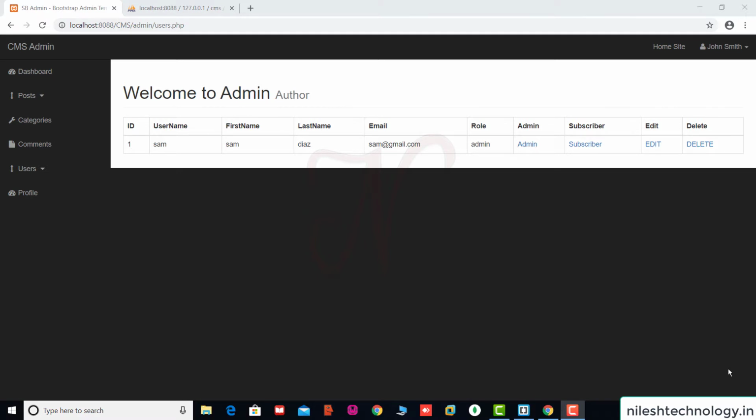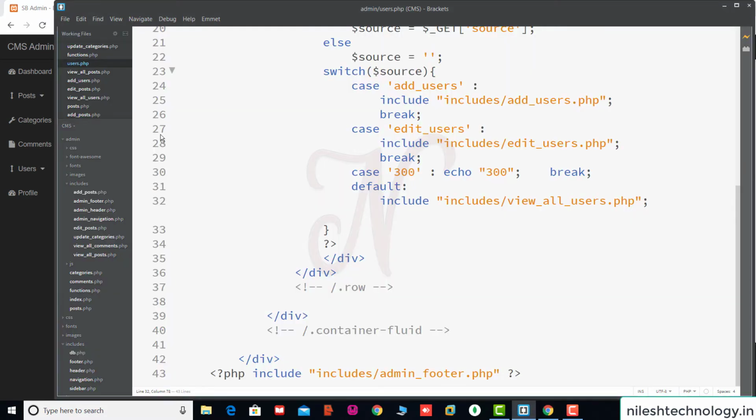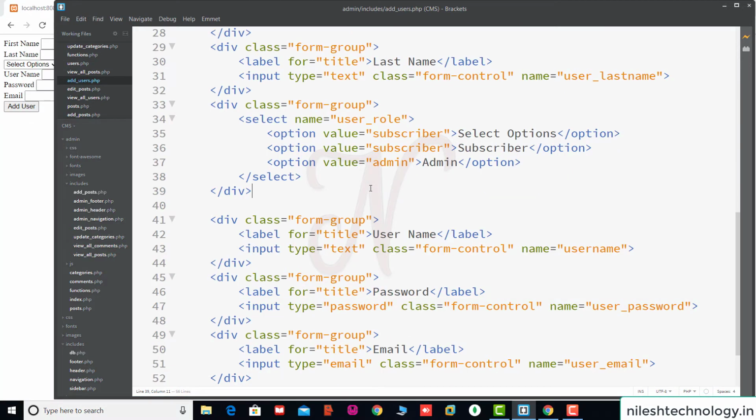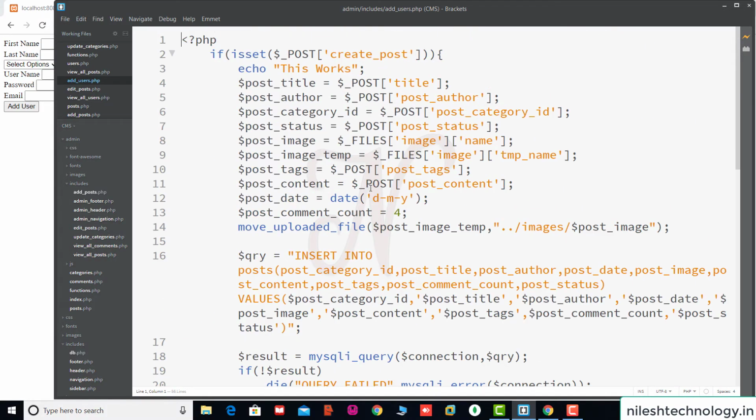So in this video, we finish all these pending tasks related to this user. We designed the insert form for the user. See here, add user, this is the design form. Now we do some action to this program. Going to this add user, see here, this is the add_users.php. The button name is create_user. If you click on this button, you go to this if set function, create_user.